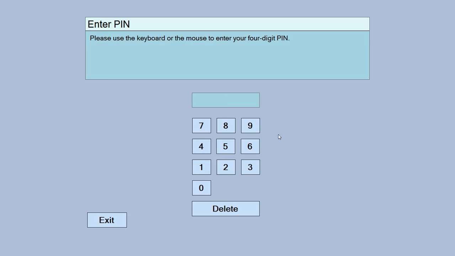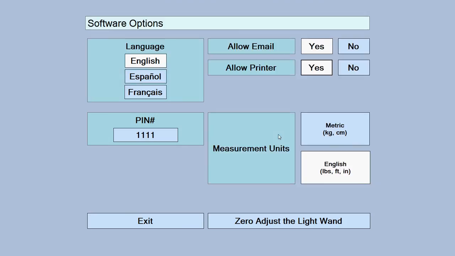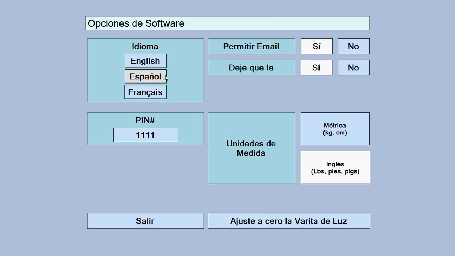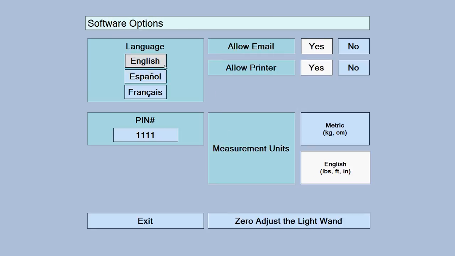As you can see, the software options is PIN protected. When you first receive the FUTREX Connect software, the default PIN for your FUTREX Connect software will be outlined in the manual. Current PIN is 11111. We'll hit enter, and you'll see there are 3 languages the software can be run in: English, Spanish, and French. So we'll select English.